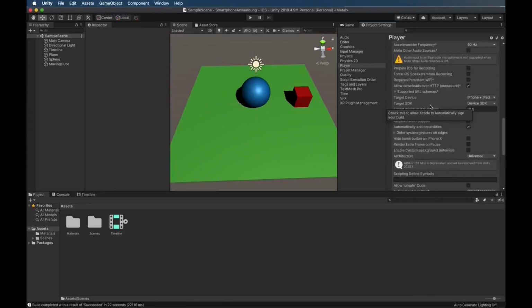And I check down here. If the target device is set to iPhone and iPad, then you would develop for both device classes here. If that's not necessary, choose another one. And what's very important is that the target SDK is set to device SDK and not simulator. Because if you set it to simulator, the whole project or app won't run on a device, but only in a simulator. An Xcode simulator in this case.